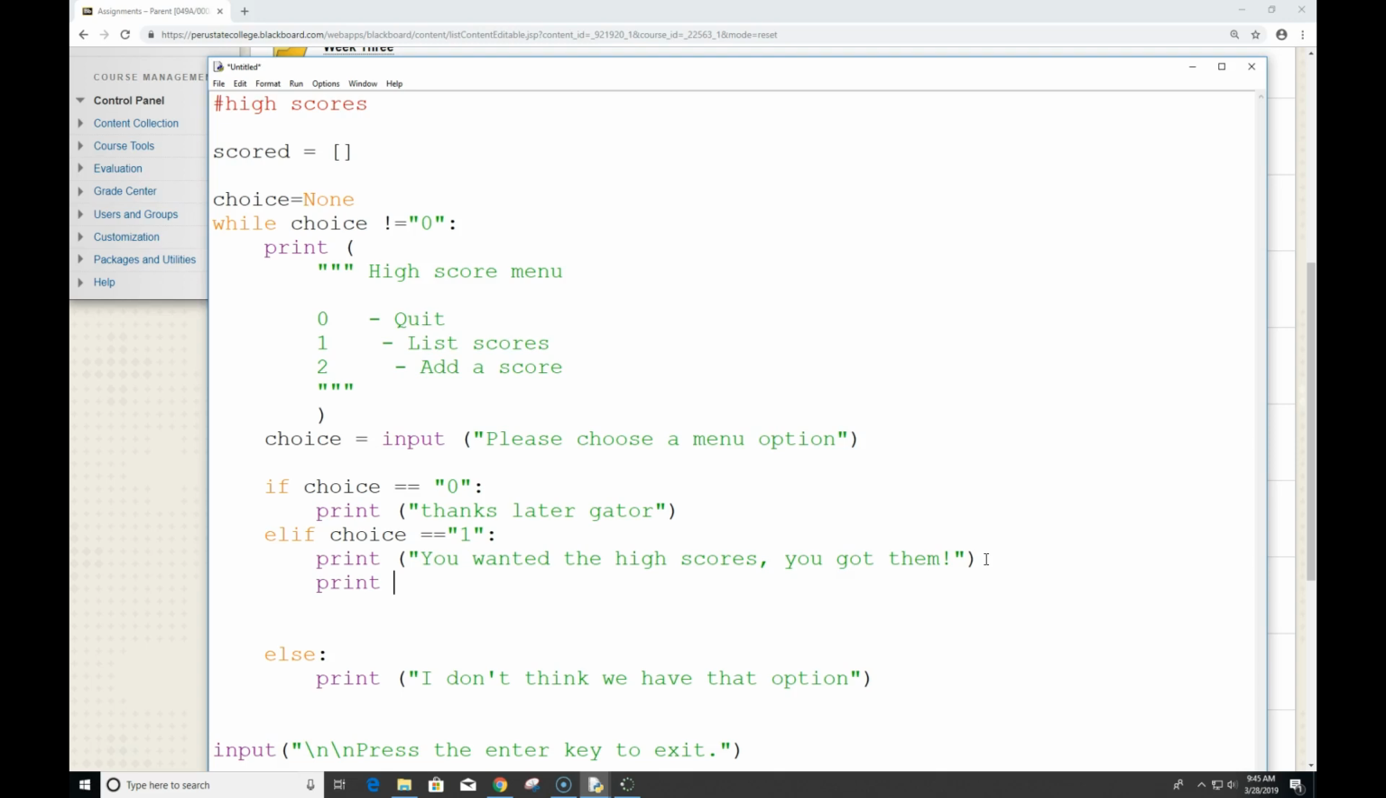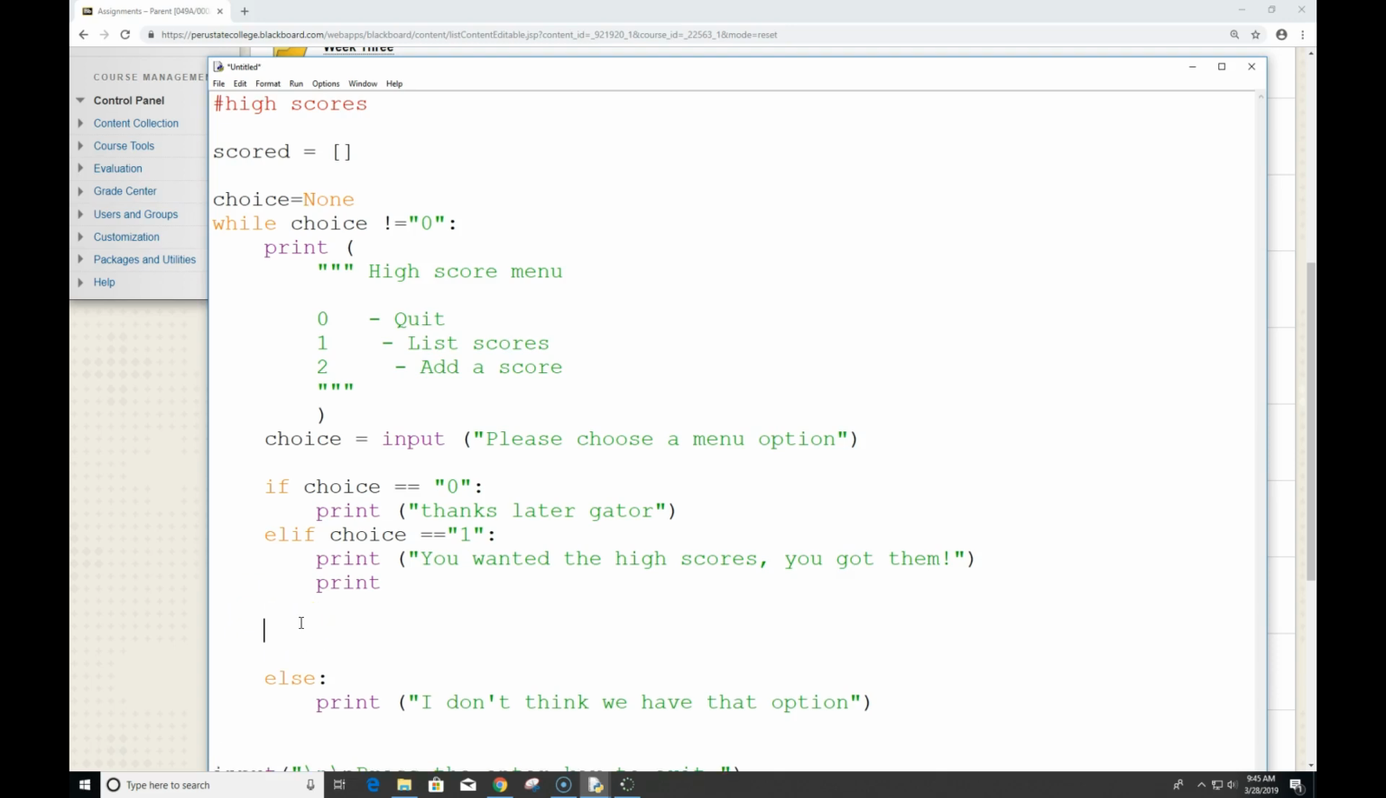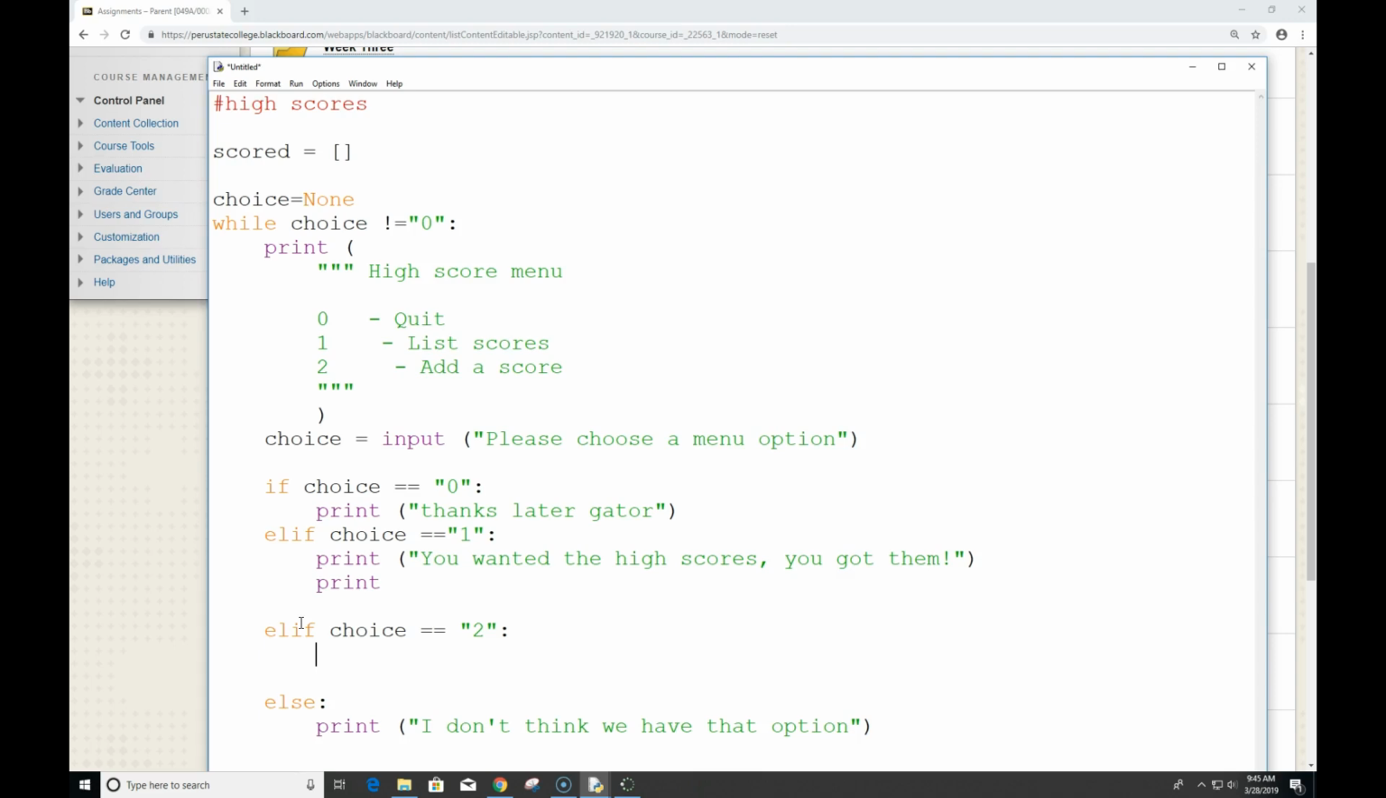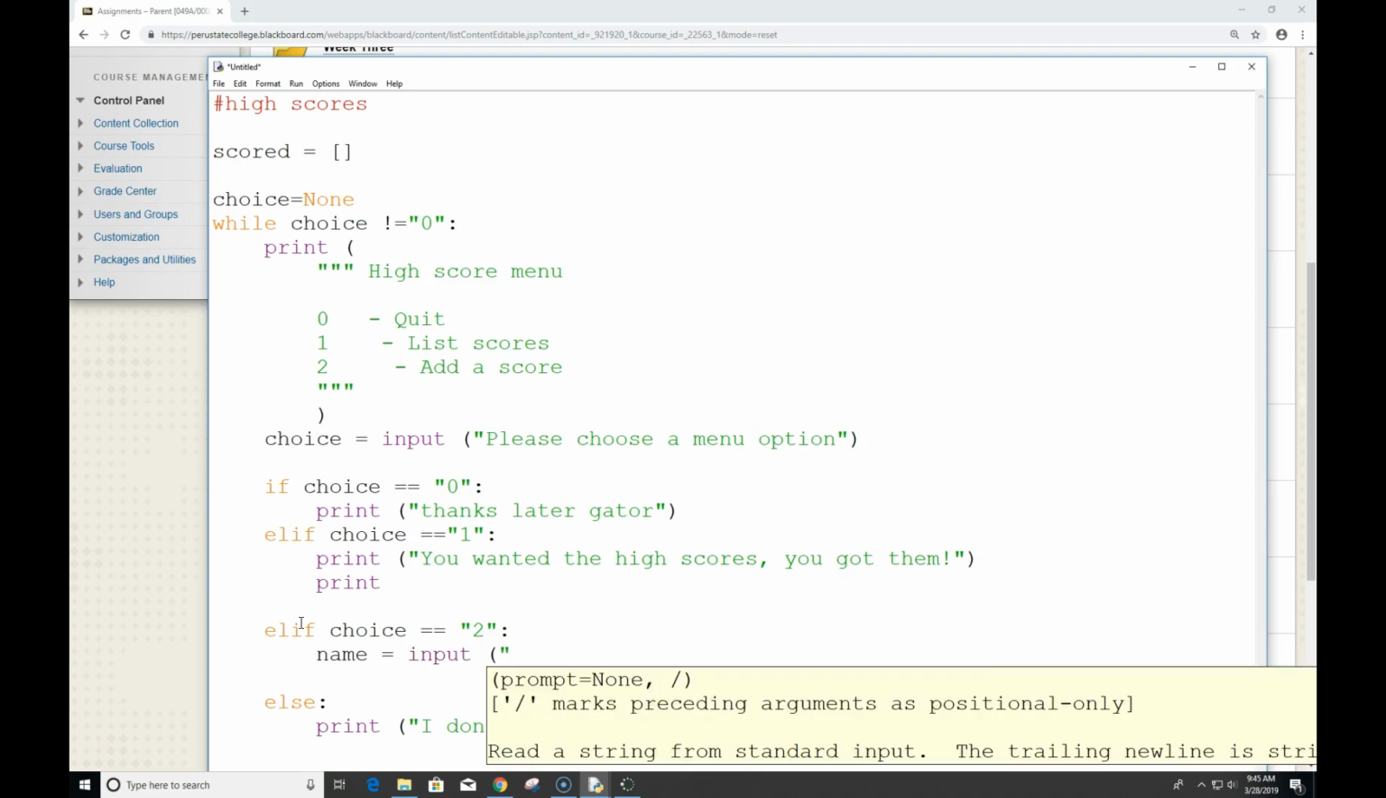So we're going to actually think about this data structure and this idea of how we can do paired values. So I'm going to leave this print open for now. We know we're going to print those out. So I think it would be helpful if we actually did the how to add a score first. So elif choice equals 2. So in other words, we're going to add a score. So the first thing we're going to do is we need a value for name. And we're going to set name equal to an input statement. Please enter the player's name.